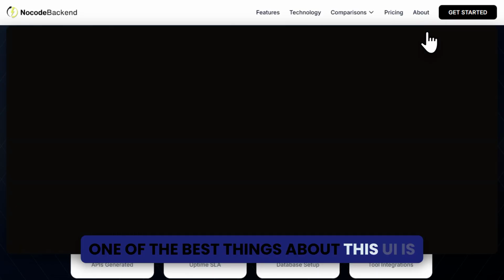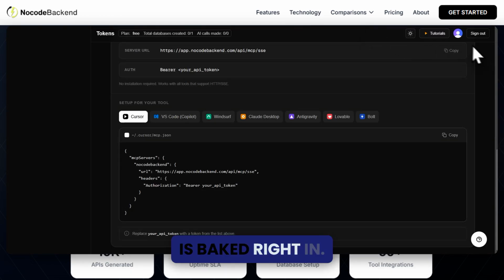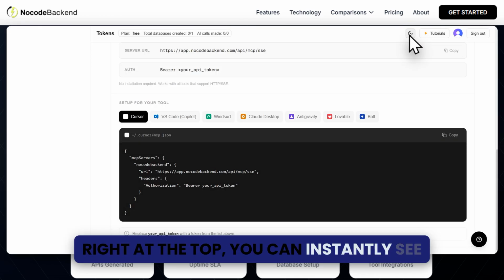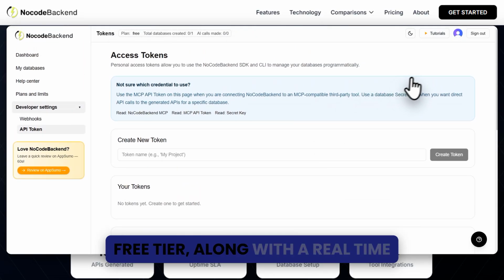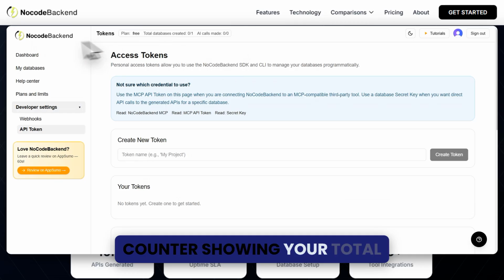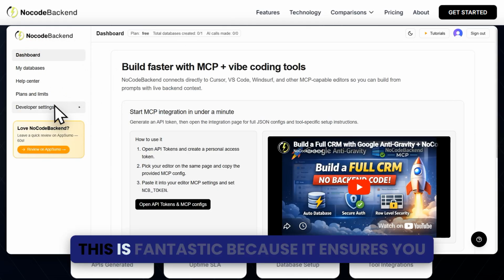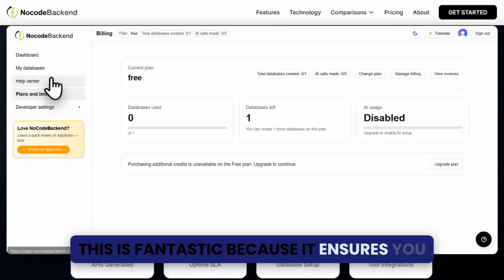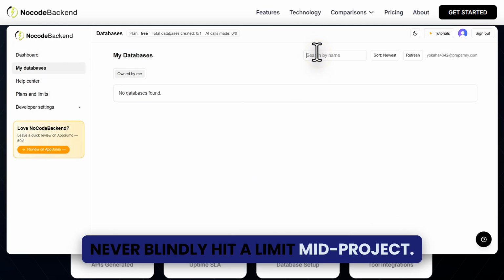One of the best things about this UI is that complete resource transparency is baked right in. Right at the top, you can instantly see your current plan. In this case, we are operating on the free tier, along with a real-time counter showing your total databases created and the number of AI calls you've made. This is fantastic because it ensures you always know your exact usage and never blindly hit a limit mid-project.